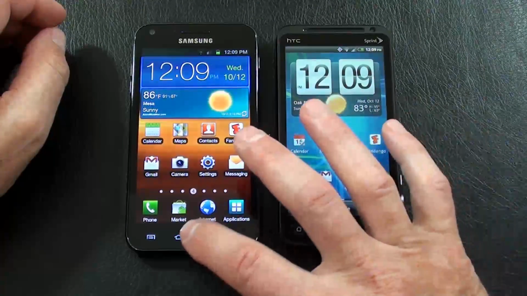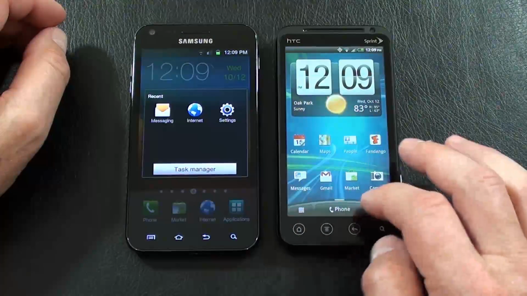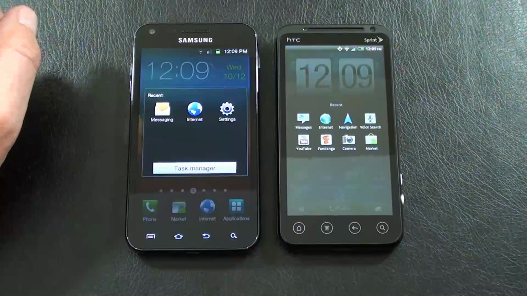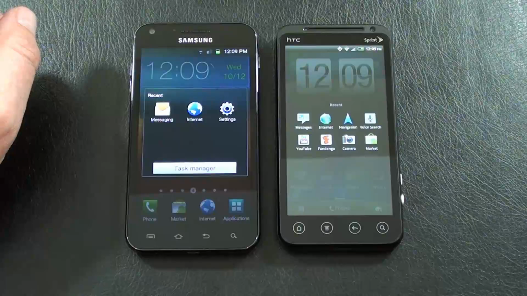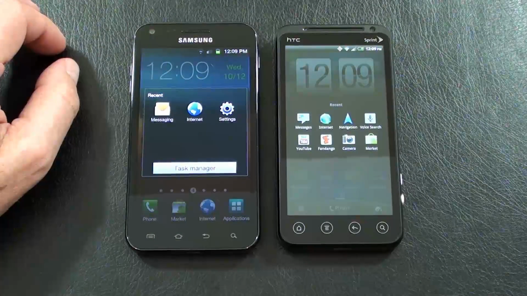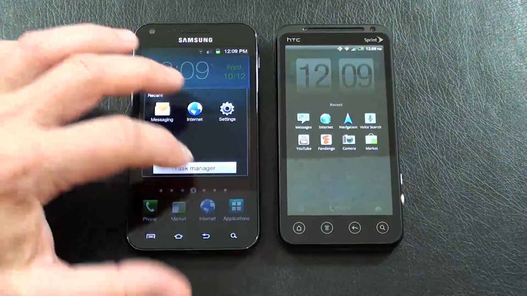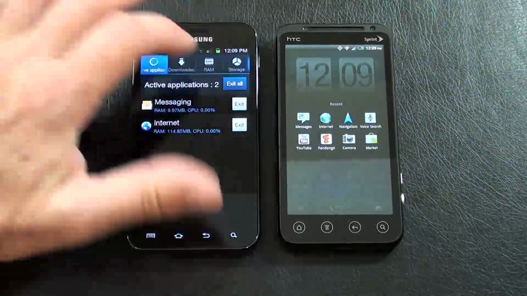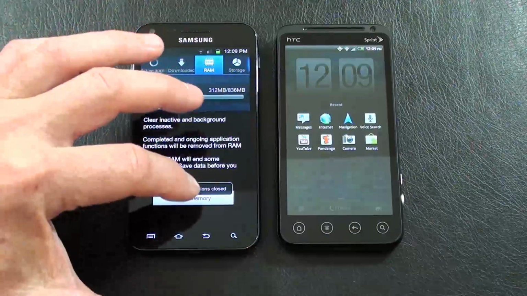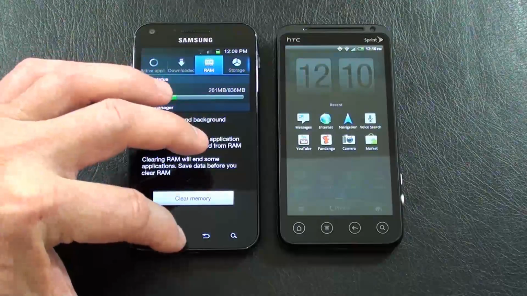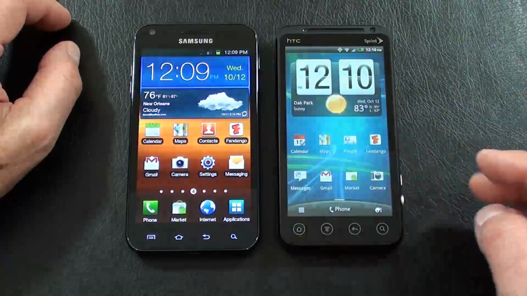Take a look at the task managers. Holding down the home screen on both will bring up your task manager. You get the last 8 or recent 8 tasks you used on the EVO 3D, which you can see there. You get only 6 on the Epic Touch 4G, but you also get a task manager that you can go to, which is really slick. And again, you can exit all your tasks. You can go into RAM and clear the memory as well.